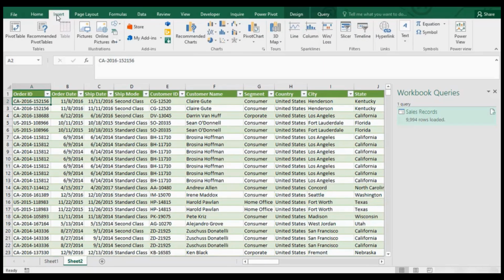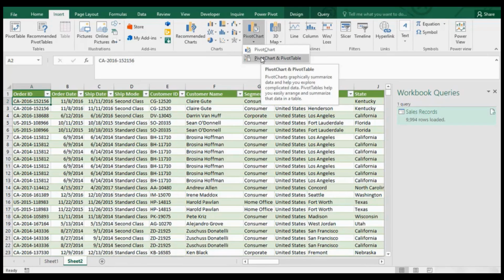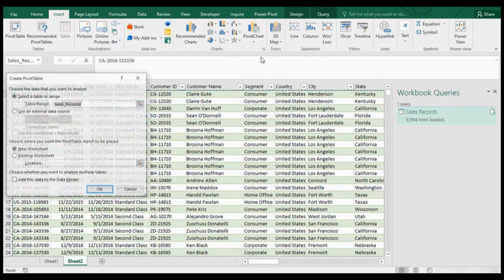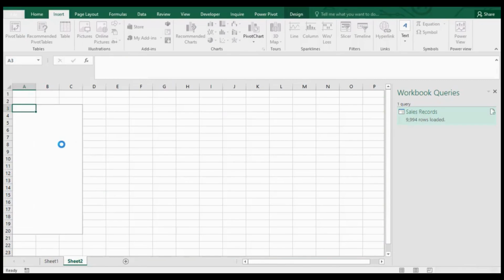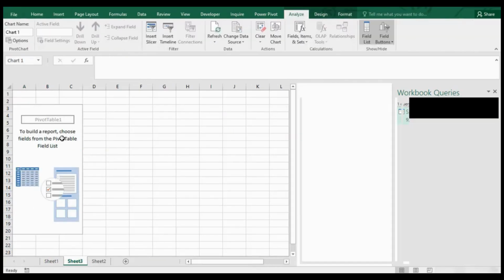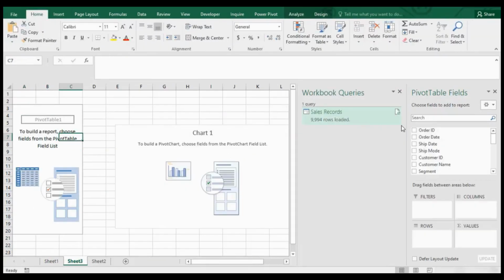let me go to pivot table. If I decide to insert a pivot chart and a pivot table from this, I select the table range. Of course, our table is the table range. Put it on a new worksheet, and then I have my pivot table and my pivot chart.